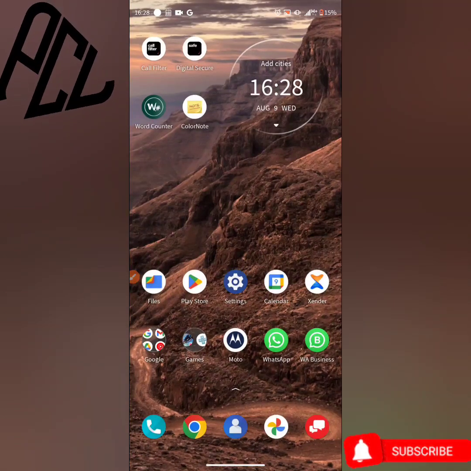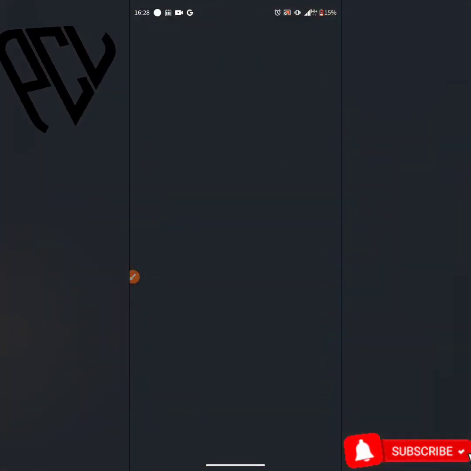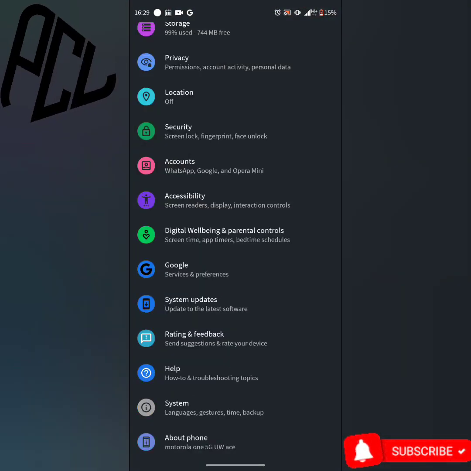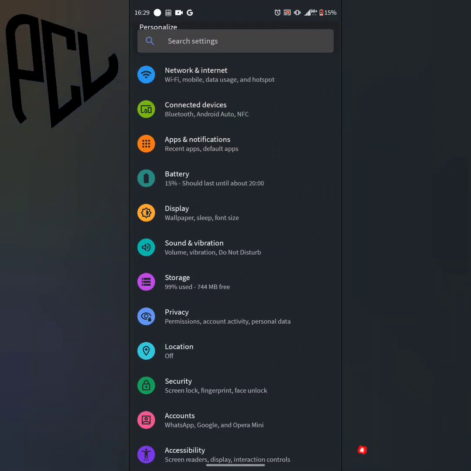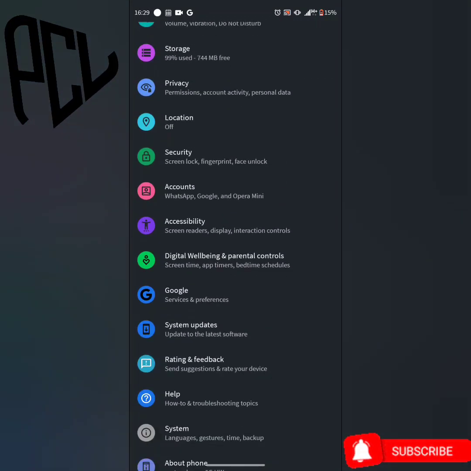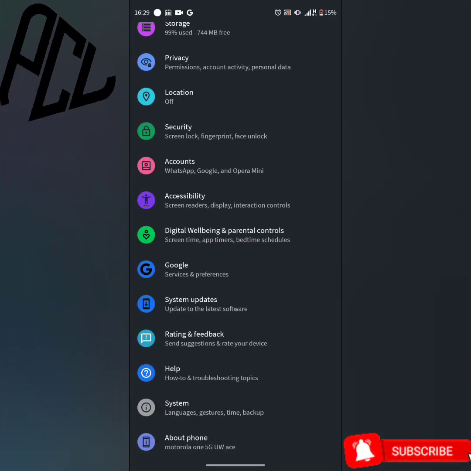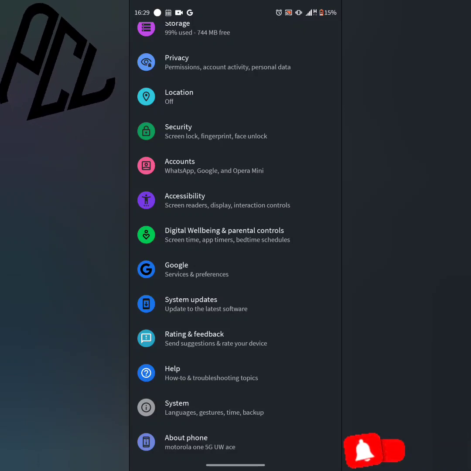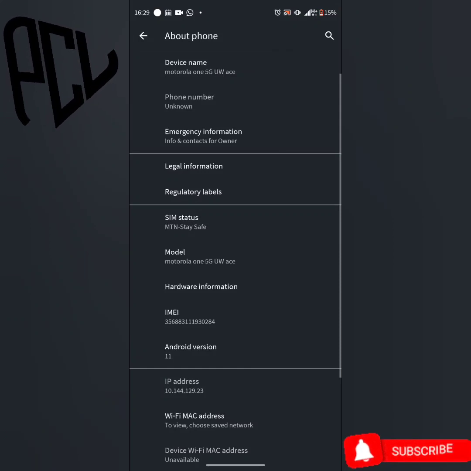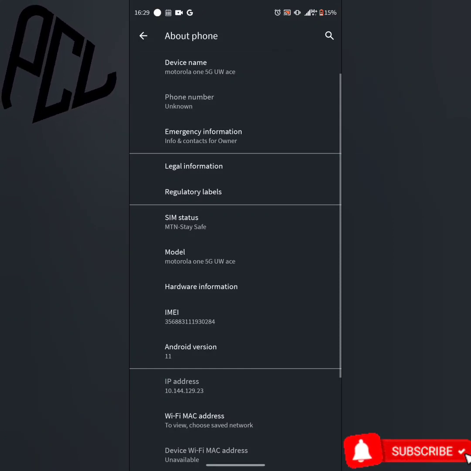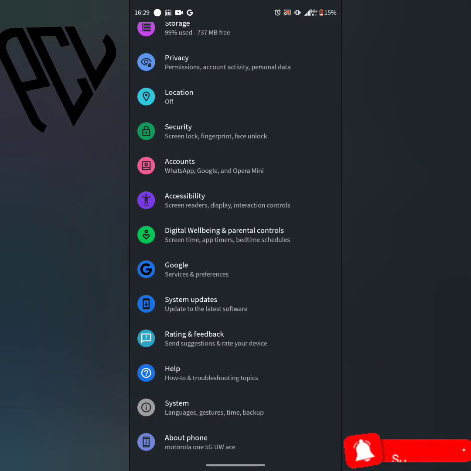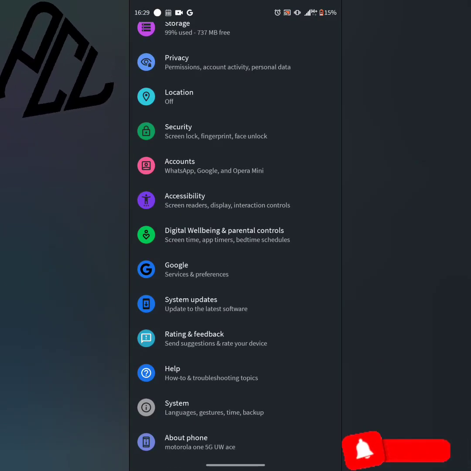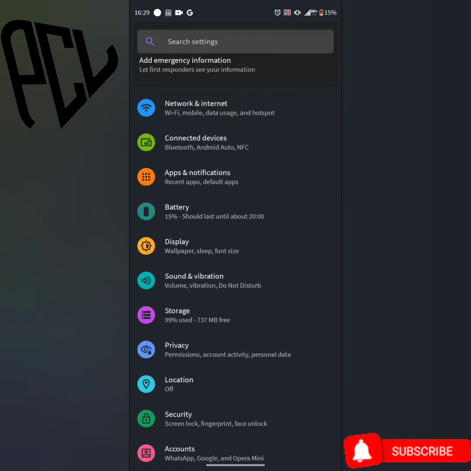Now the first step is go to your settings. Okay, on this splitting of screen, it's true that it's not available for every Android phone. I'm using a Motorola One 5G UW for this, so the feature is available on my phone. So, and I'm going to show you how to enable it.